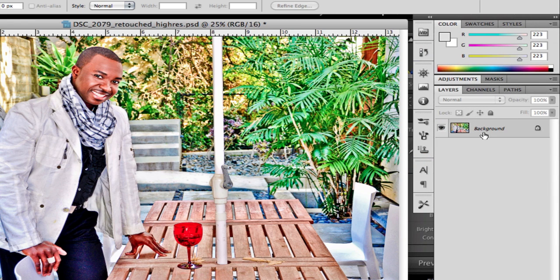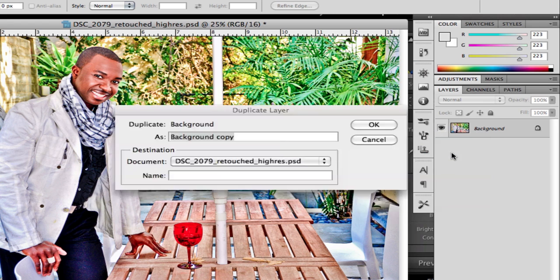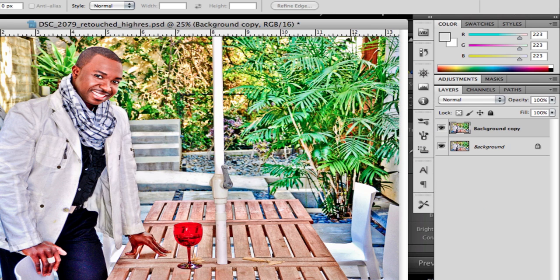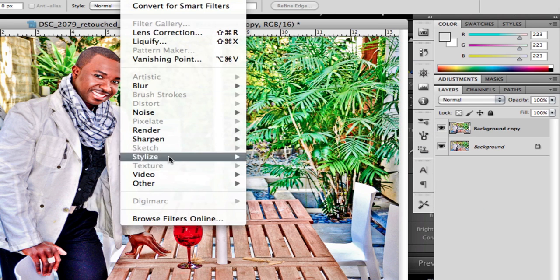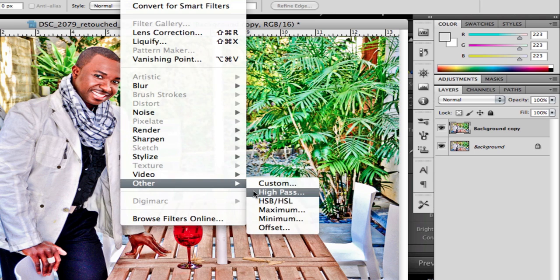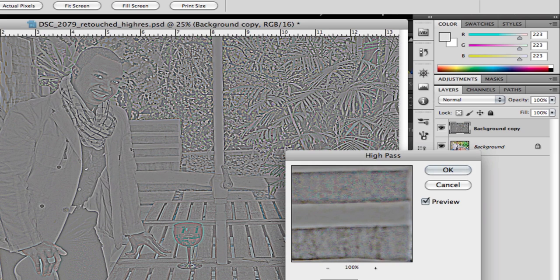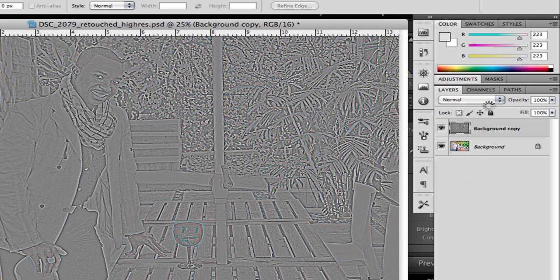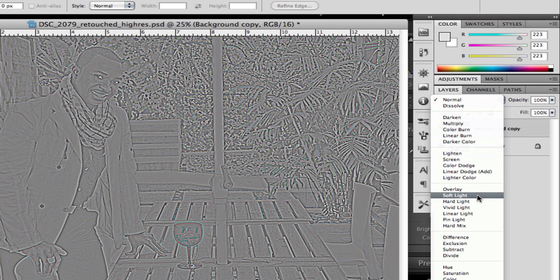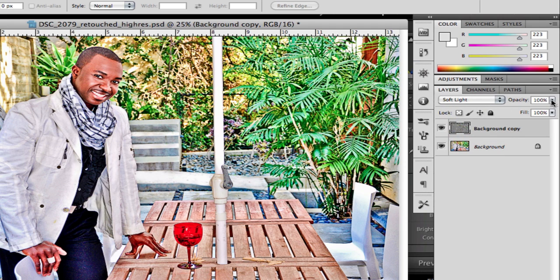Duplicate the layer one more time. Go back up to filter and add another high pass. This time we want to move it up to about 6. Click OK. Change the blend mode to soft light. And merge the layer down again.